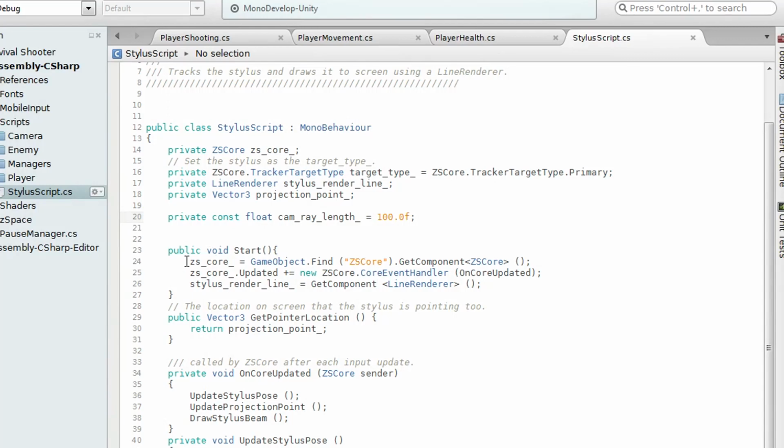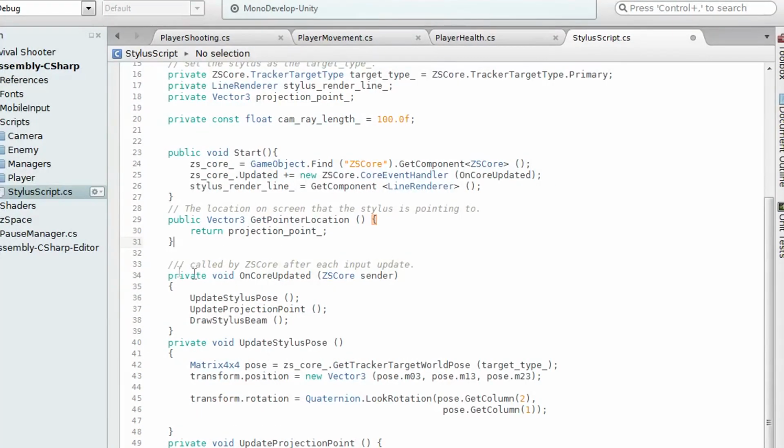In the Start function, first we get the ZSCore component. Then we use it to add a new event to it called onCoreUpdate. This is a function we'll write which the ZSCore will call every time it updates. Then we get the line renderer component. Next we have a function called GetPointerLocation that returns the projection point of the stylus beam in the level. Next is the private OnCoreUpdated function that we told the ZSCore to call every time it updates.